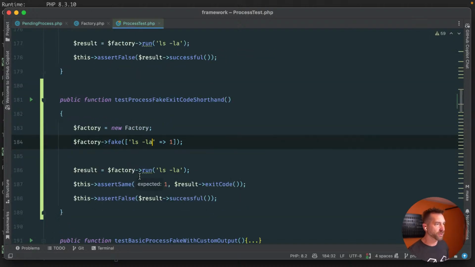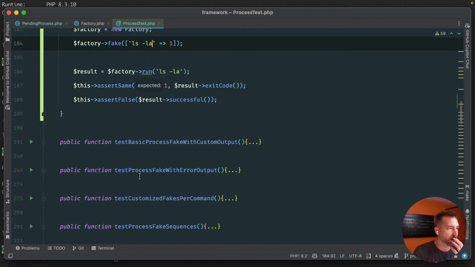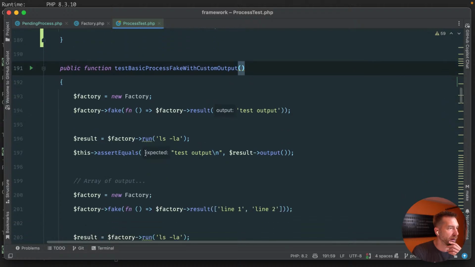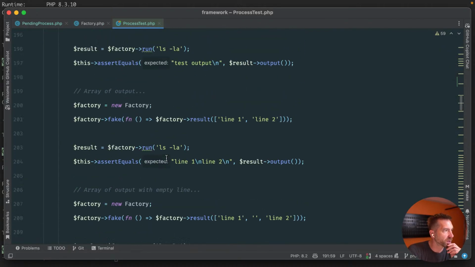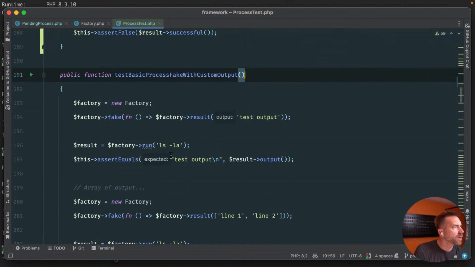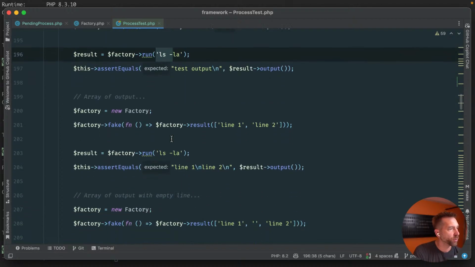So let's dump that back out. Let's go back to our original test. Okay, so now we want to do the same thing with throwing an exception. So they've already tested the result output. I'm not going to mess with this. Oh, wait, here we go. Test basic process fake with custom output. Okay, so they do, I just want to make sure we're kind of lining up. So they do a result of 2 lines.